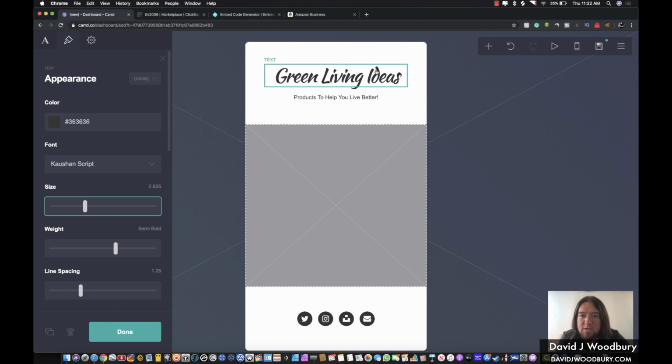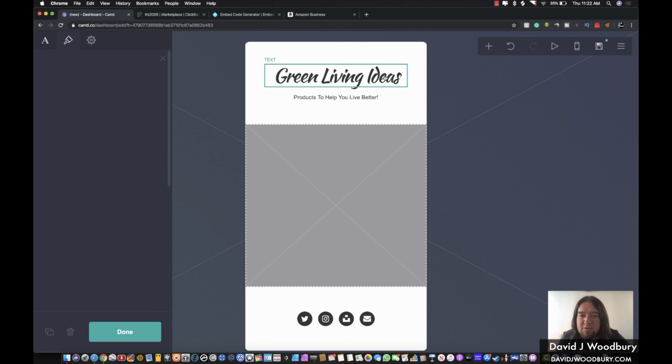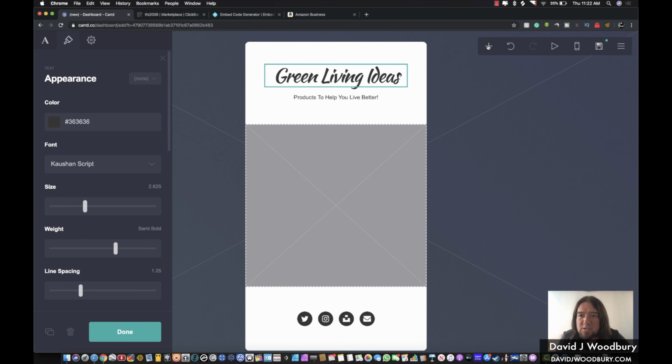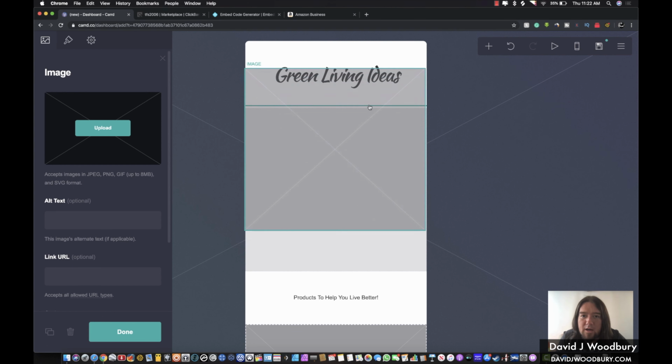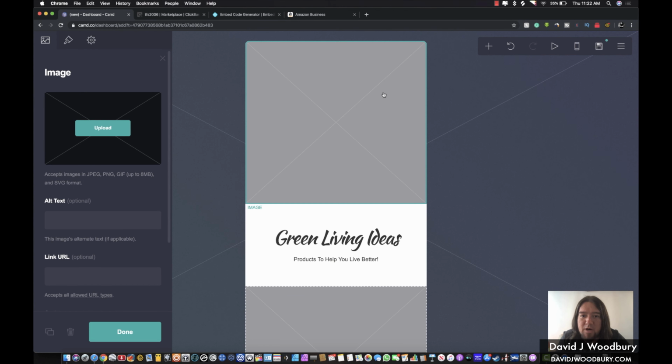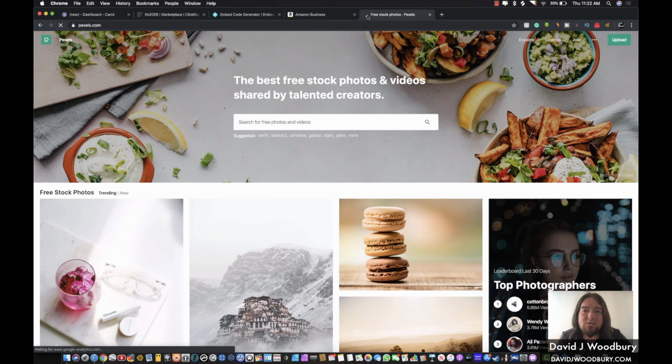So any element that you have highlighted, see this box that's around these different elements. If I click this plus sign, I can add an image there, and then I'm just going to drag this above. So now I have an image above the title, and I'm going to come over to a site called Pexels. Pexels allows you to pull copyright-free images off the internet, so you don't have to worry about getting in trouble for using copyright images.